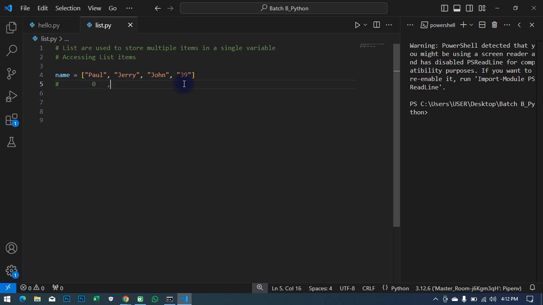Let me give a comma like this so that you understand. Jerry is 1, John is 2, then this number is 3. Good. Now, I only put the numbers so that you will see it. The numbers are not supposed to be here. You only access them with the numbers.